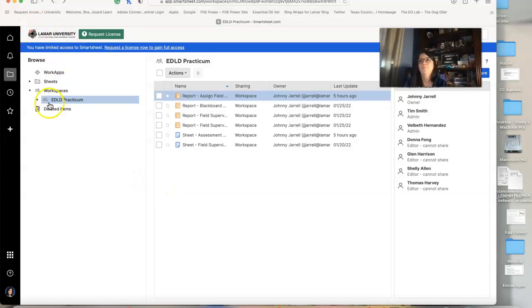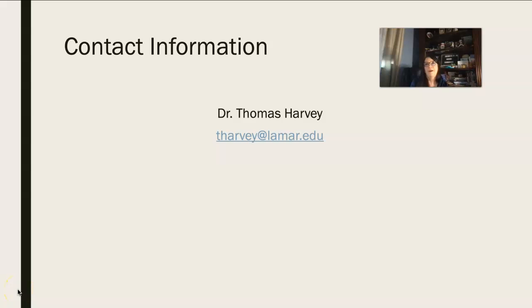So really, it's pretty straightforward and simple. However, we know with any new program in using something new and grading through Blackboard, and we have a new rubric and we're adding it to a Smartsheet, there's a learning curve. Sometimes there are glitches.